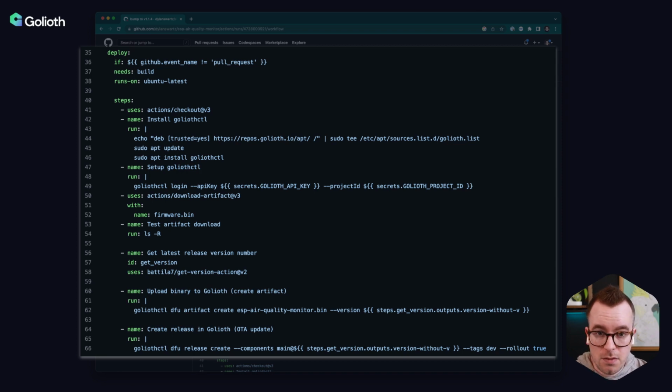So getting into the first step here, again, on line 40, 41, it checks out the code. Right after that is installing the Goliath CLI. Goliath has a number of different ways to interact with the platform: CLI tool, APIs, as well as device-side clients and web console. If you're familiar with Ubuntu or any Debian-based Linux distros, I'm sure you've used the apt package manager before. So this is just apt install the Goliath CLI. We log into Goliath on the next step using our API key and set a project ID.